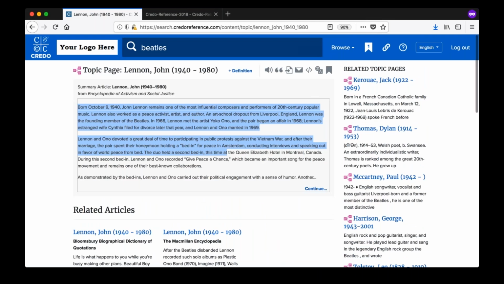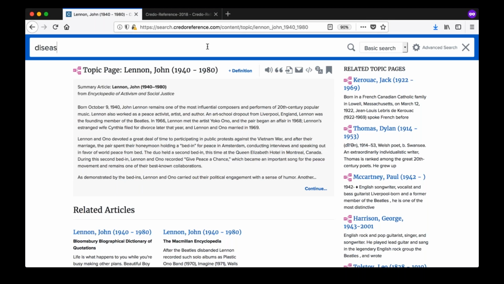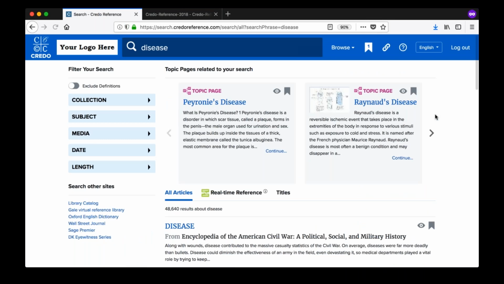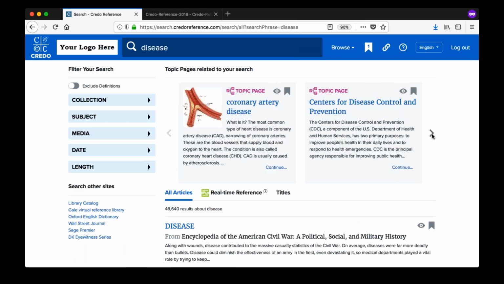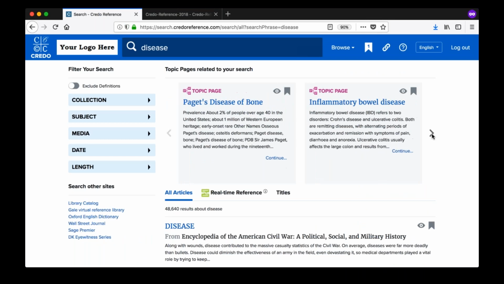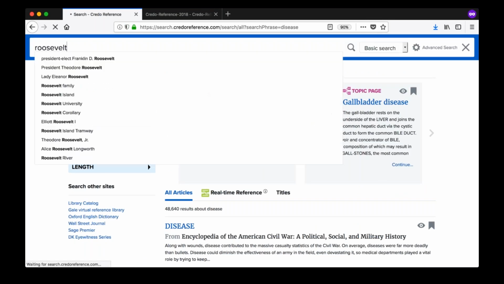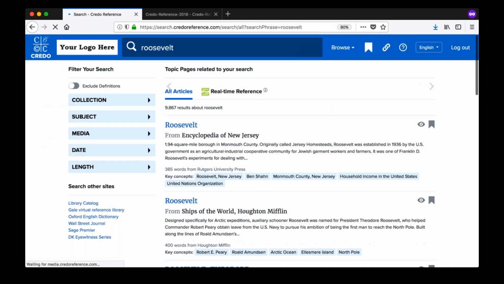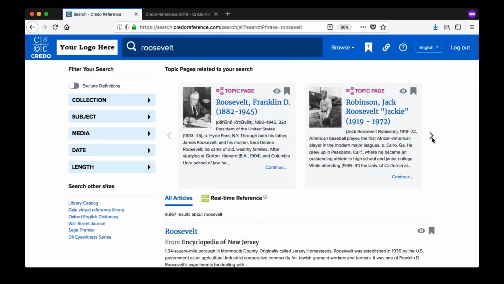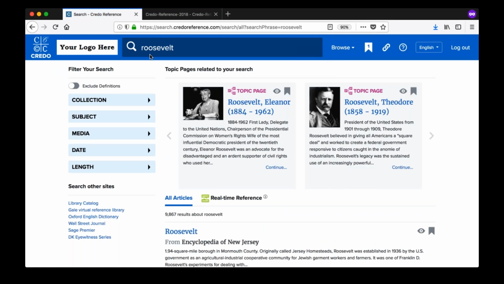So those are topic pages. And again, you're going to find them by just running searches for whatever it is you'd like to run a search on. You'll get topic pages at the top of your result page. And you can scroll through a carousel, or if it's only one or two topic pages, you'll just see one or two. There happen to be 4 in here. All right. So that is what topic pages are.